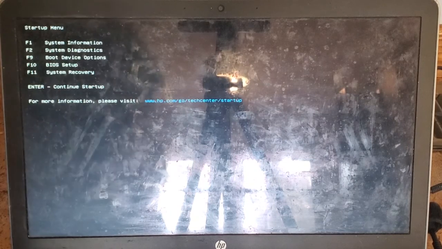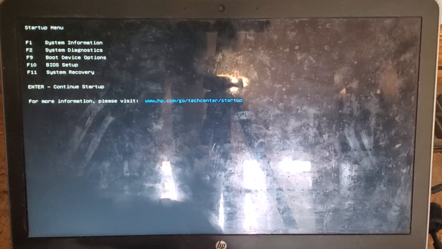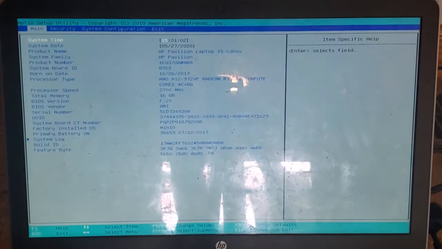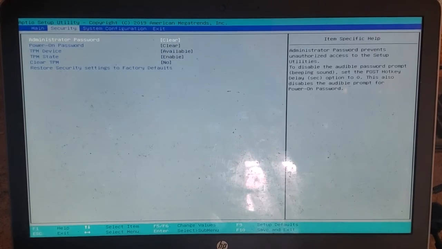So you press the power button and just spam the escape key if you're using an HP device like I am. And it should take you to some menu like this. So go into BIOS setup, on this computer it's F10 to get into the BIOS setup. And then you'll see this.